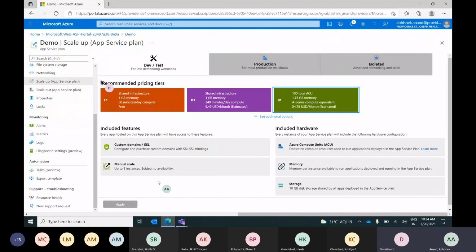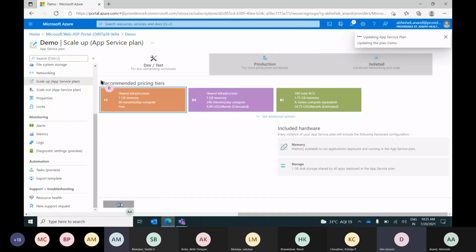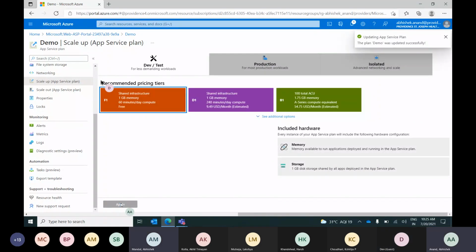It will charge you $54. Laksh, what did you do, B1? He said D1, I think. No, B1 only, but that will charge you guys. So I think go with the free one for the training purpose. All of us, please go with the free one. Dave, which location have you chosen for this one? East US. Oh, it worked now. Yes, it was getting deployed.